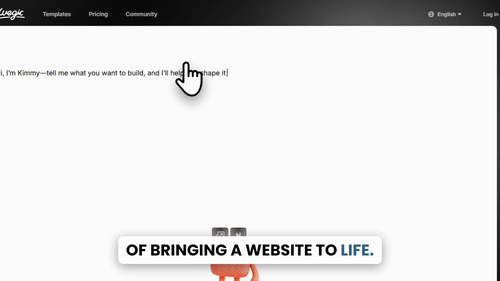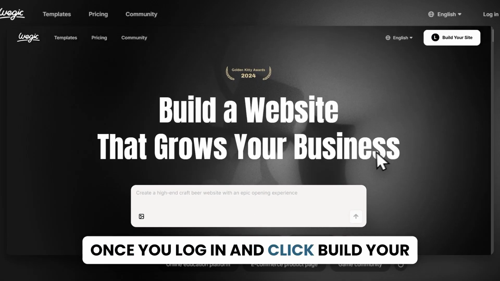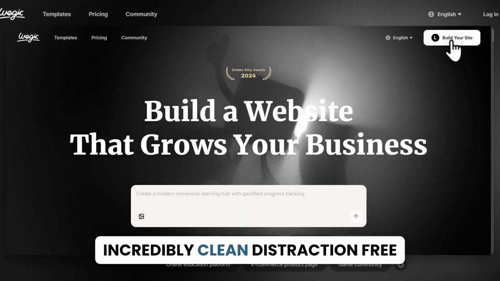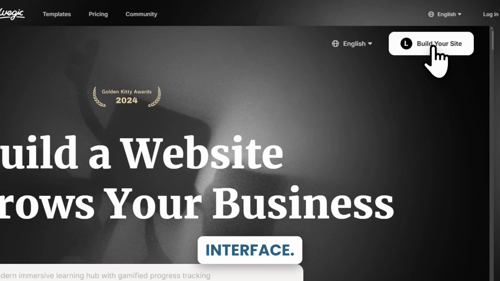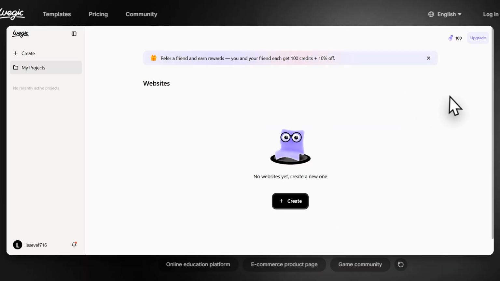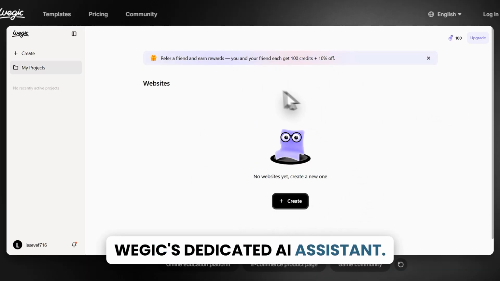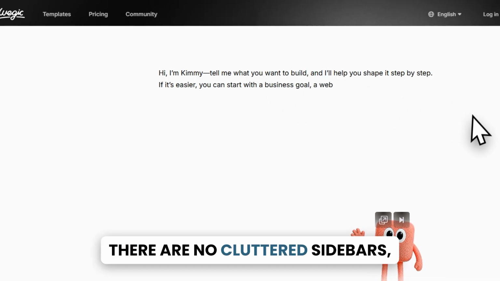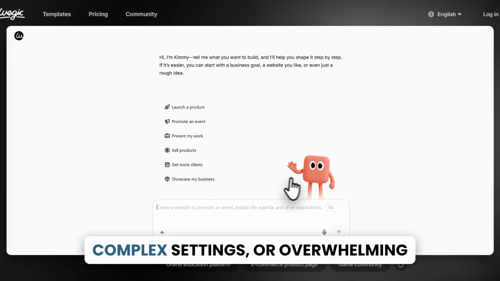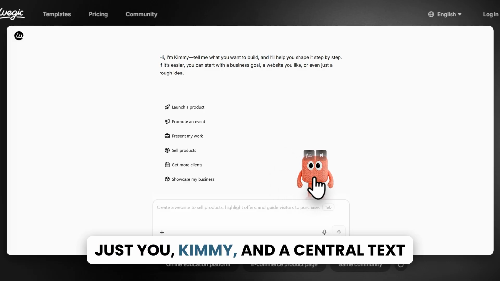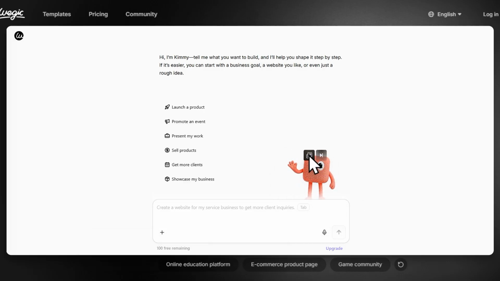a website to life. Once you log in and click Build Your Site, you are immediately greeted by this incredibly clean, distraction-free interface. Right in the center of your screen, you'll meet Kimmy, Wegic's dedicated AI assistant. Notice how calming this workspace is. There are no cluttered sidebars, complex settings, or overwhelming toolbars. Just you, Kimmy, and a central text box.